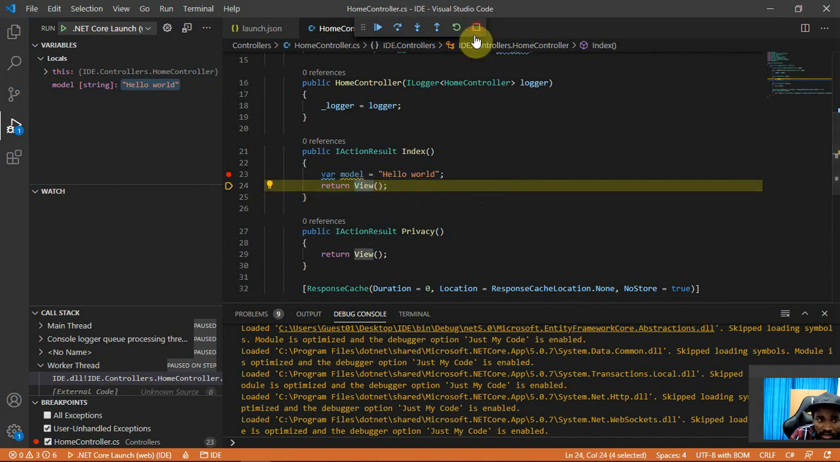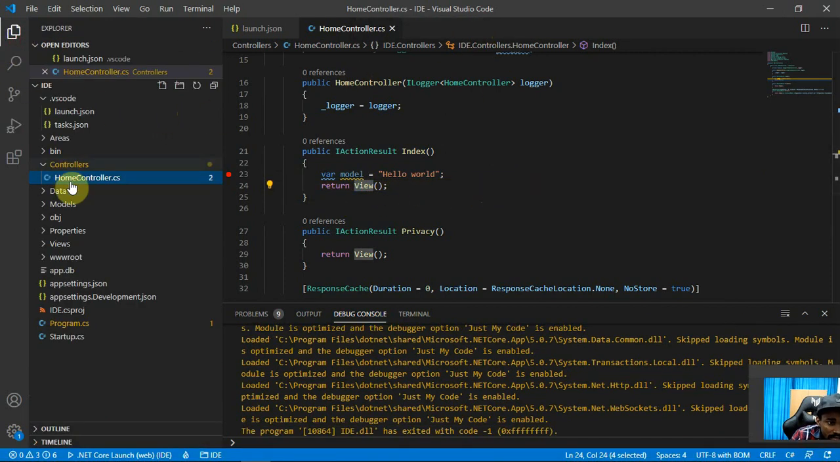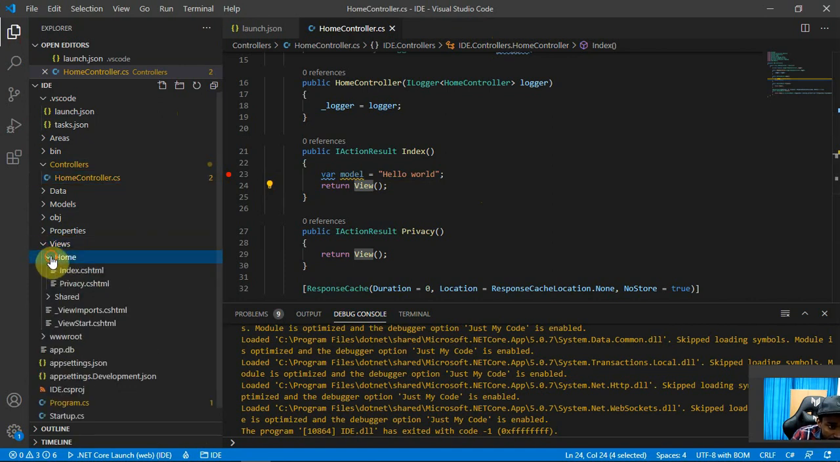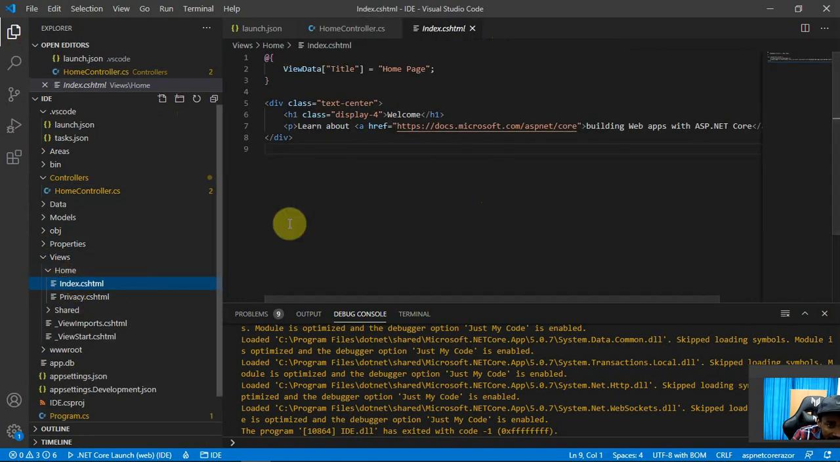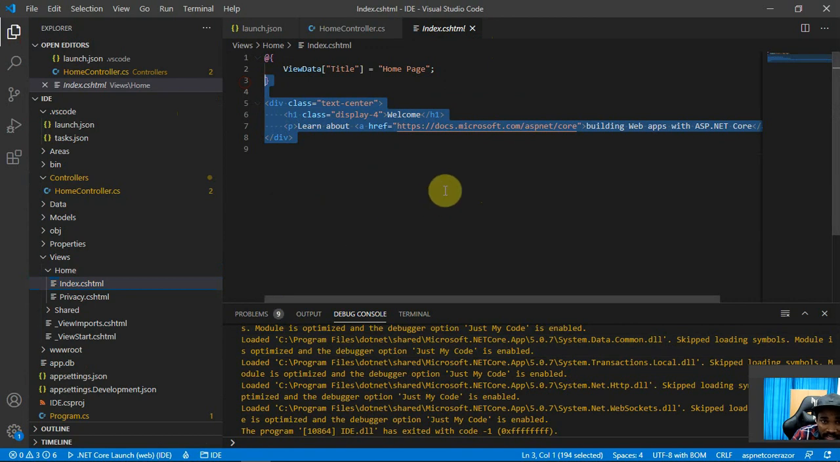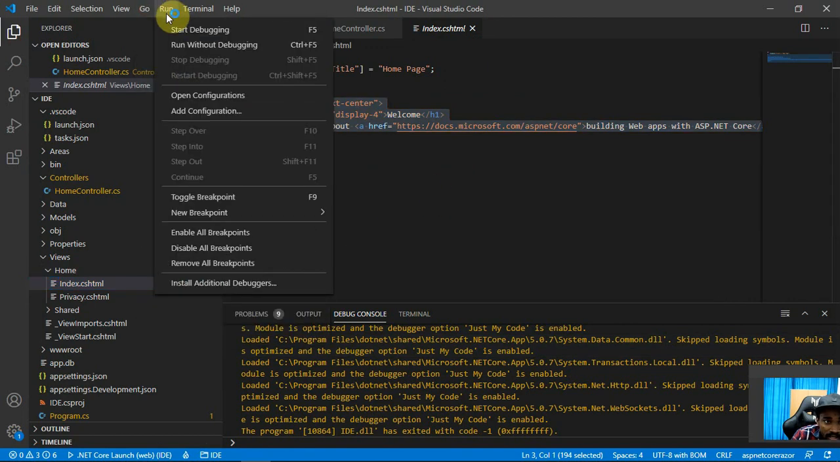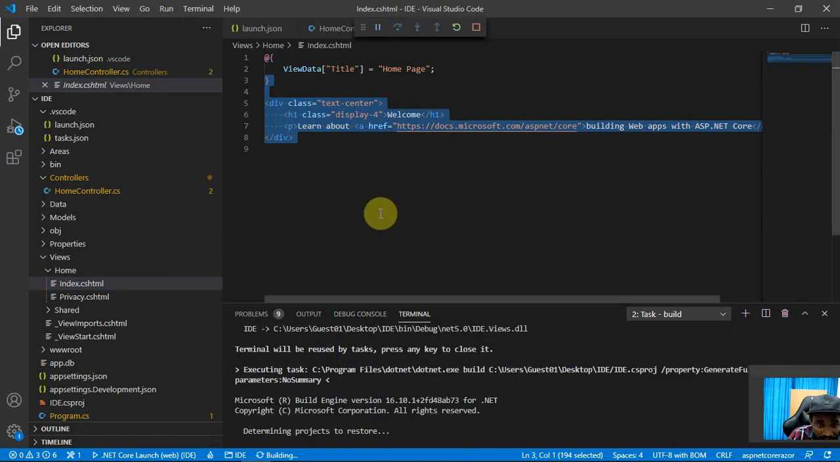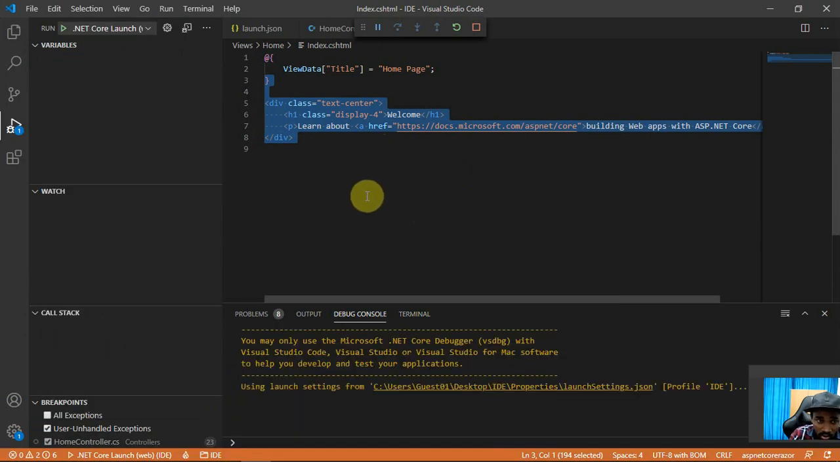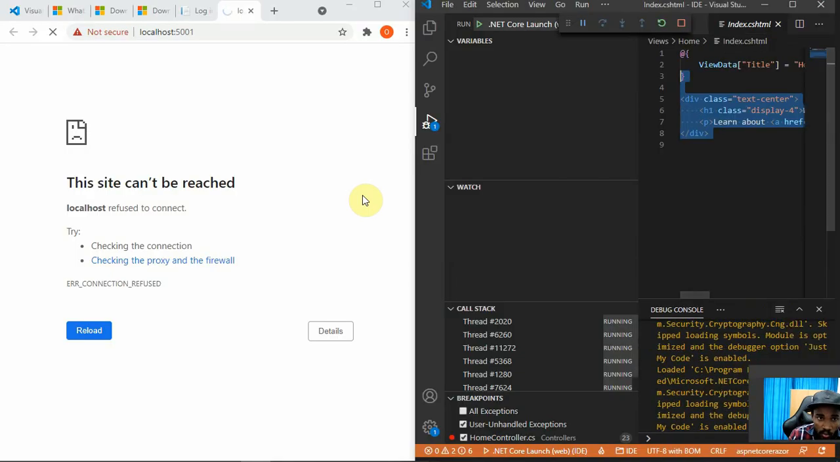And you might be wondering, where's this view? So this view is actually in here. Under home, you can see there's an index, which is this view that we actually see. If I run it again, you can see what I mean. I'll just quickly run it again, just to show you what it is.